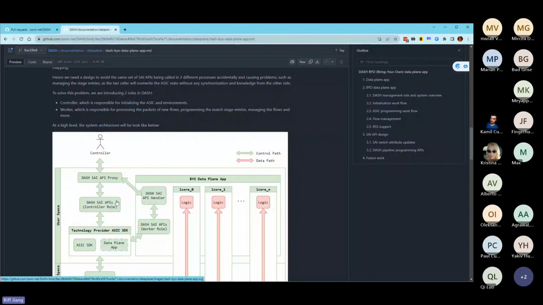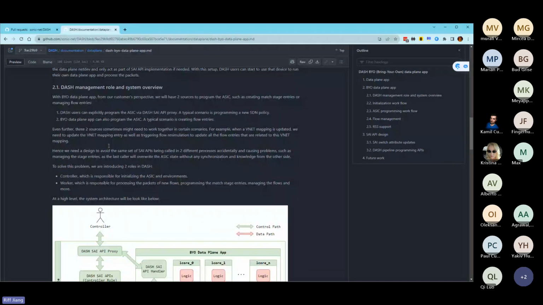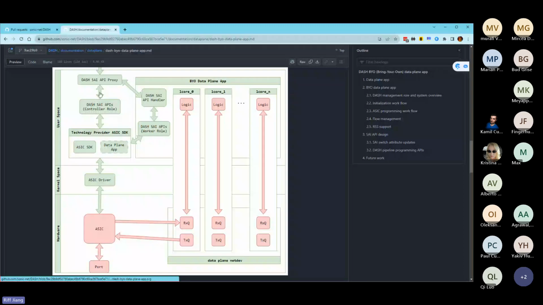So that is why we have this side API proxy here, to help our users send the APIs to the right place. Okay, so this is basically this part. On the high level, it basically looks like this. The only thing that changed is, of course, we have this new Dataplane app.